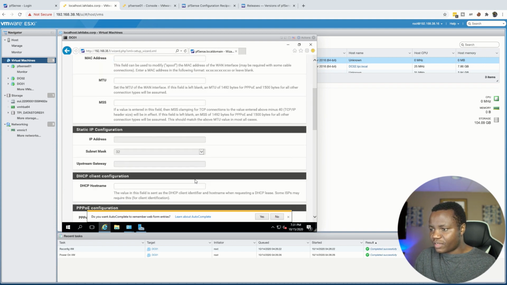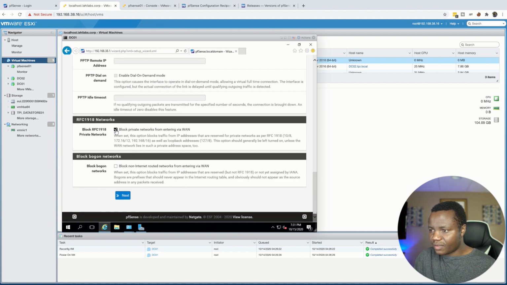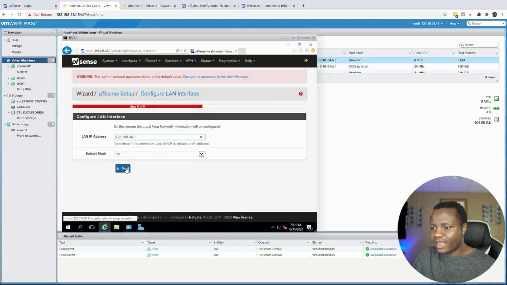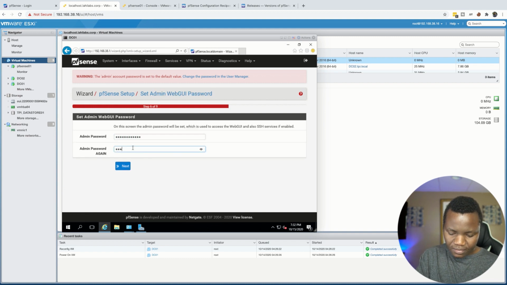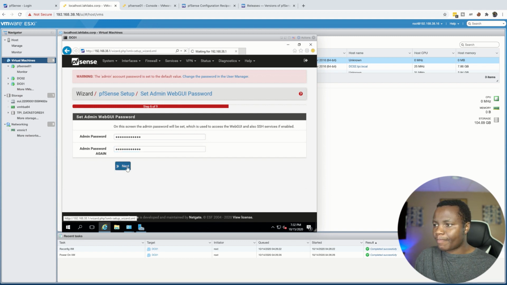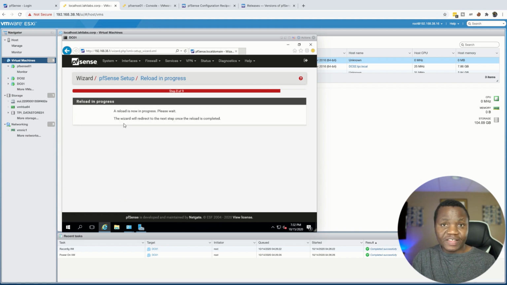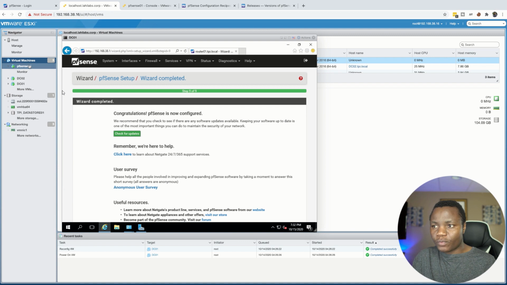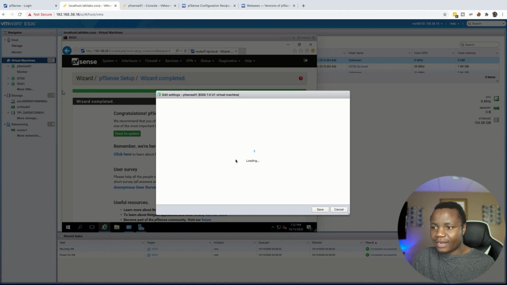On the WAN, we're going to leave the same here, say yes. Let's remove these, because this is a virtual network, and next. The LAN IP addresses, yep. Then change the admin password. And reload. All right, so we are done with our pfSense setup. So every machine that you are going to deploy in your ESXi, make sure that it connects to the pfSense LAN interface. And that's going to be the LAN network.